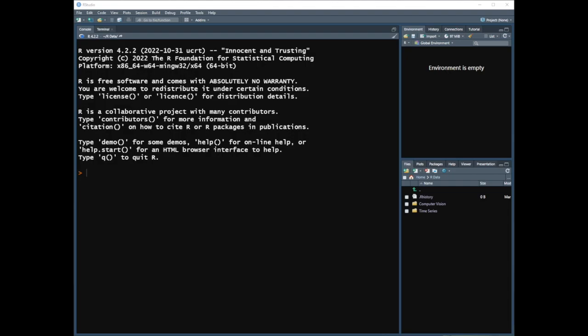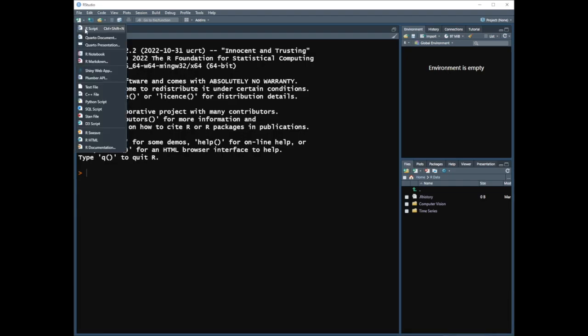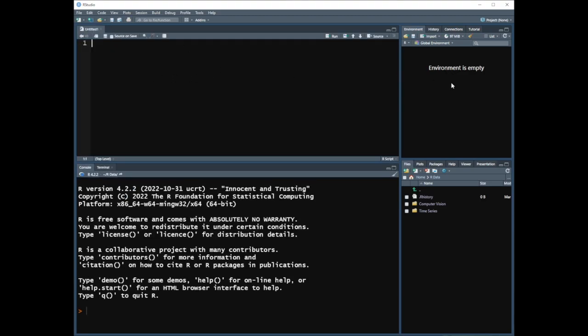So the IDE's user interface can be divided into 4 sections. If you create a new R script, you will have 4 sections here. And for the first section, on the upper left side, you will have the actual script. You can write code and edit the code and run the code here.